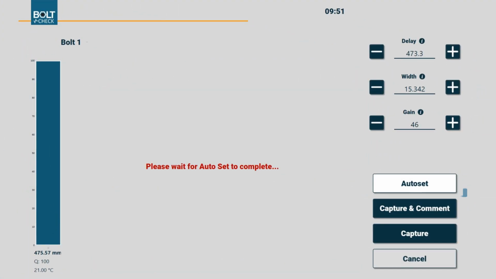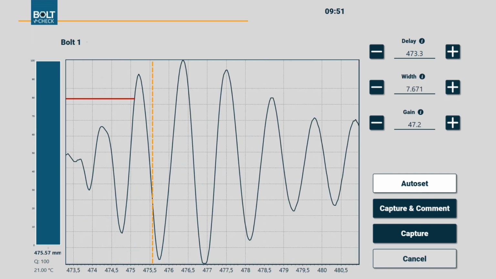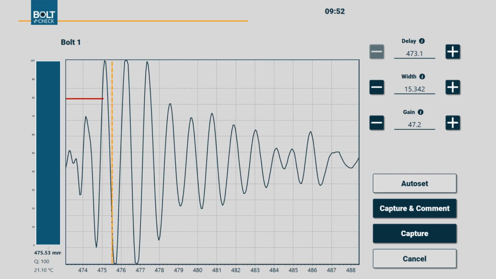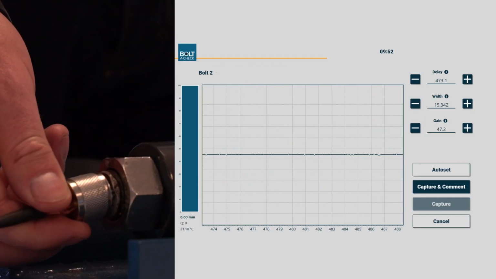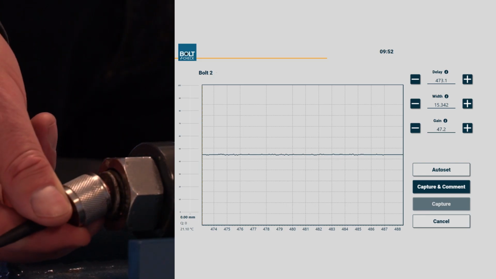By clicking Auto Set, Bolt Check will find the bolt's ultrasonic length. You can now save the reference length by clicking Capture. This process continues until each bolt has a reference length.